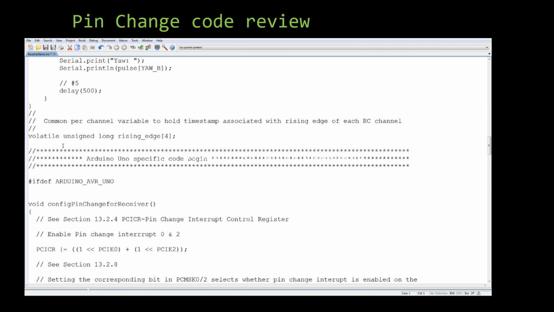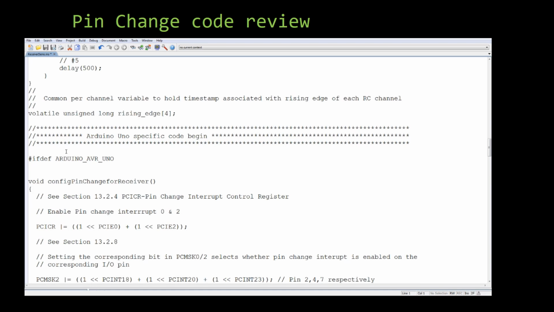Rising edge is a variable that, as the name implies, captures the time of the rising edge. So basically what the interrupt is doing is that for each channel, as the channel goes from a logic level 0 to a logic level 1, it captures the time that happened. When that same channel goes from logic level 1 to logic level 0, it captures that time, but it also calculates the pulse width by subtracting the rising edge time from the falling edge time, and that gives you the pulse width in microseconds. So that's what that variable is used for.